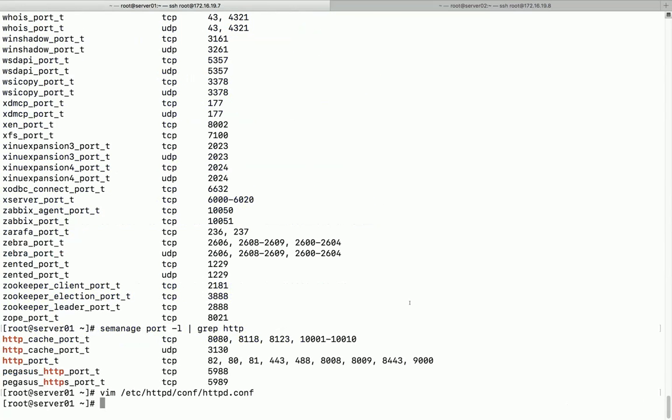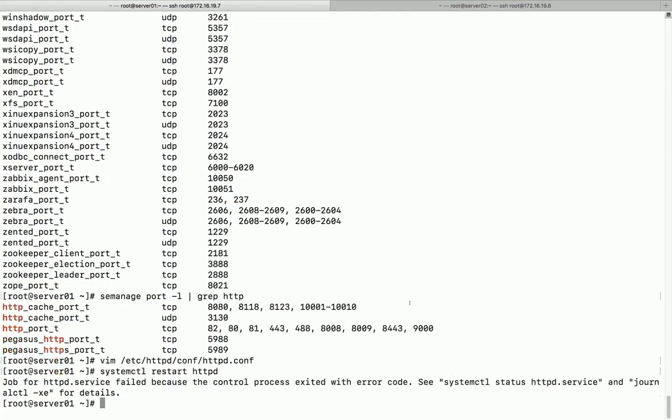Let's get out of there, and then we do systemctl restart httpd. So what's going to happen is it's going to fail, right? It's saying httpd failed because the control process exited with error code, see systemctl status. So it's asking you to do status -l to take a look at what happened, right?